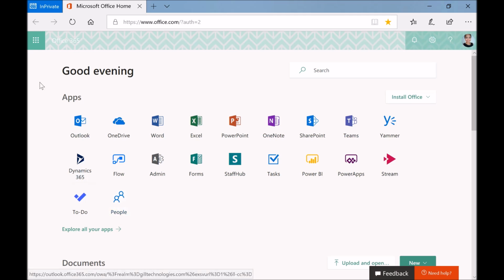Alright, you can see on my screen here that I have signed in to my Office 365 online portal. The URL to remember is office.com. After you have signed in, this is typically the first page that you see. For today, we will focus on Microsoft Teams. I'm going to go ahead to launch Teams.